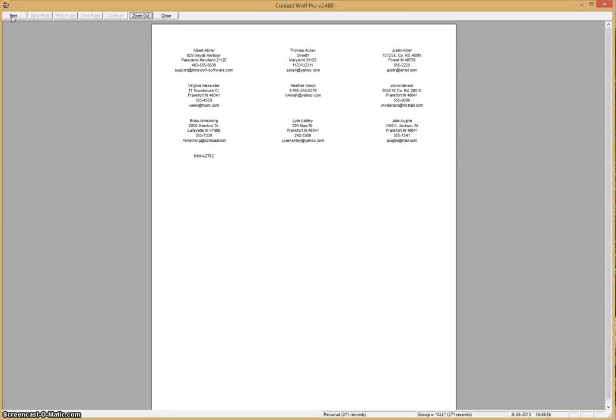So this is a great way to design your own little printout exactly the way you want it, and you can print it out, make a little phone book, whatever you want.